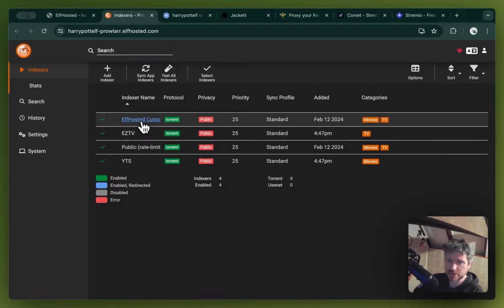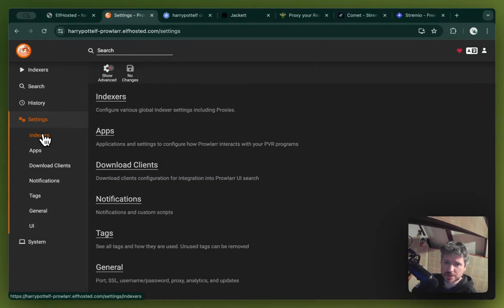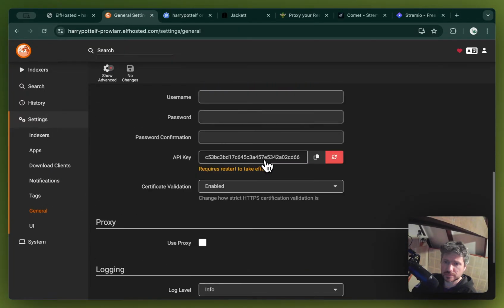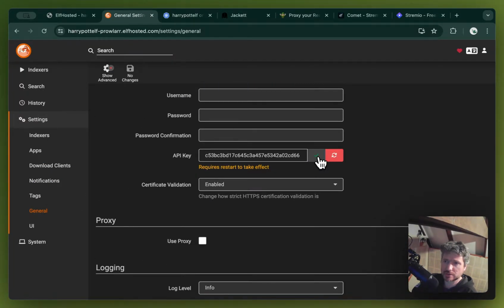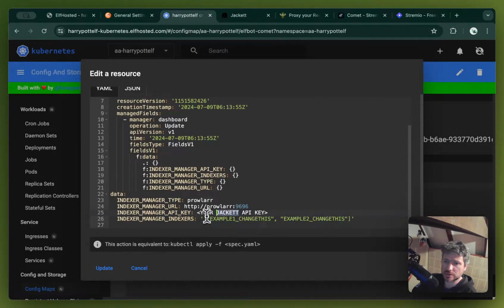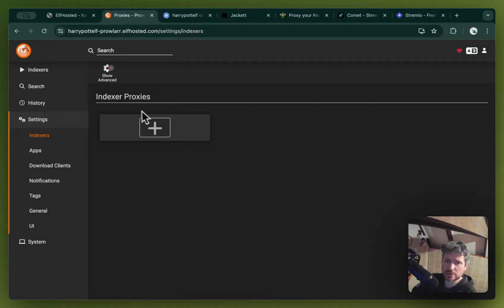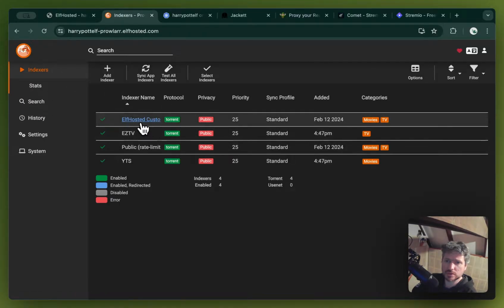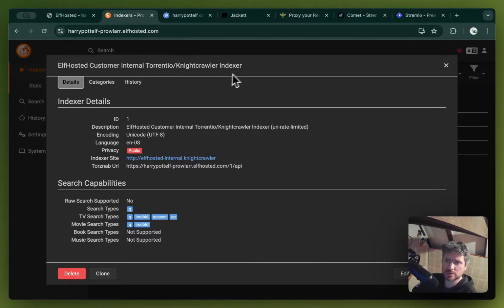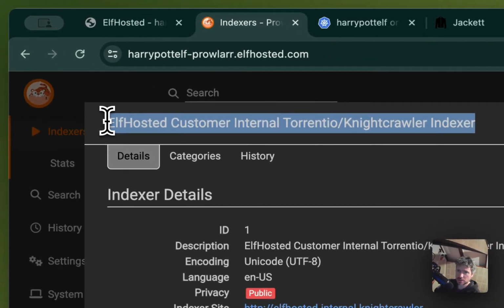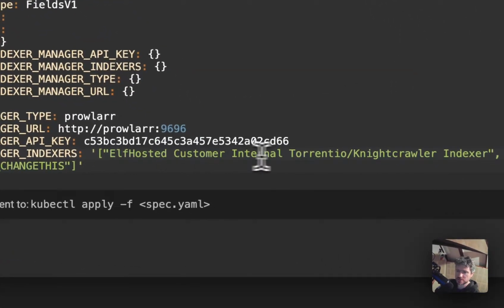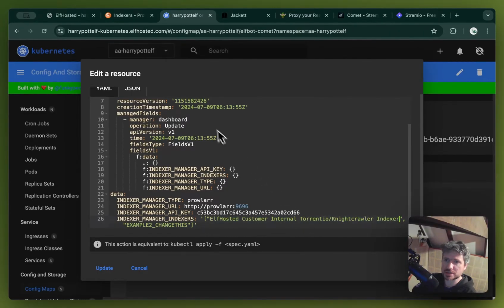I've set up some indexes, and some of these are default. We want to go to Settings, General, and grab this API key from there. Paste it into the config map. And then, in terms of how we reference the indexes, in Prowlarr, we do it completely by name. So copy the name of the indexer and put that into the config map as an indexer. Spaces, commas, slashes don't matter, provided it's within these quotes.